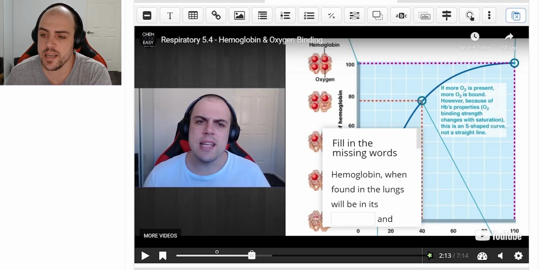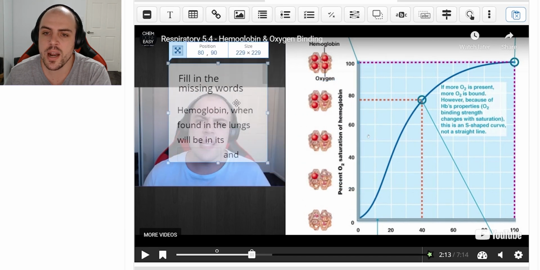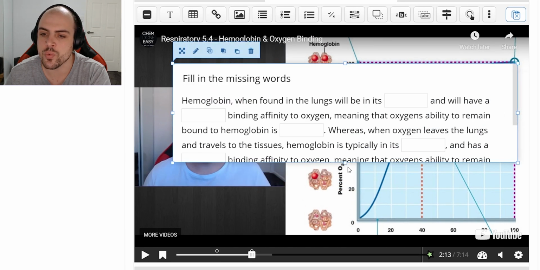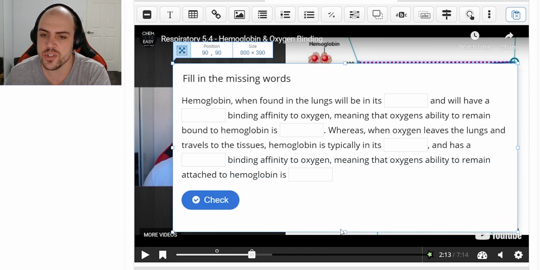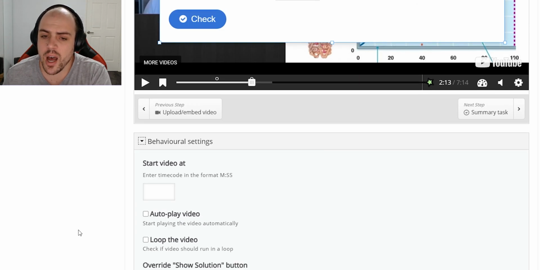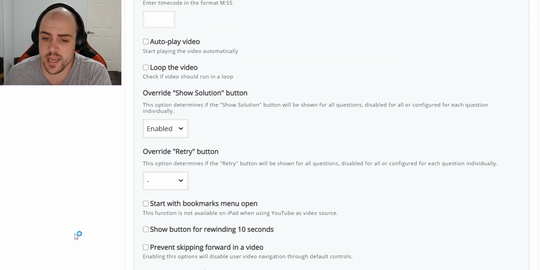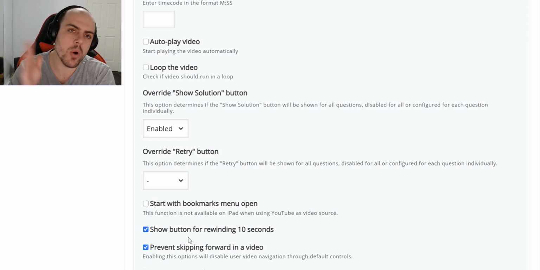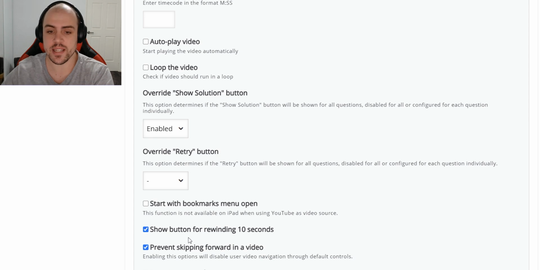And again, we can see that this activity is as a poster. I'm just going to click and drag this and just resize it so that the students are able to see it properly. One other setting I would recommend that you do tick is prevent skipping forward a video. And I also recommend clicking the show button for rewinding 10 seconds. What this does, it allows students to rewind the video, but it disables students from just fast forwarding straight to the end and saying, hey, I've completed the activity.